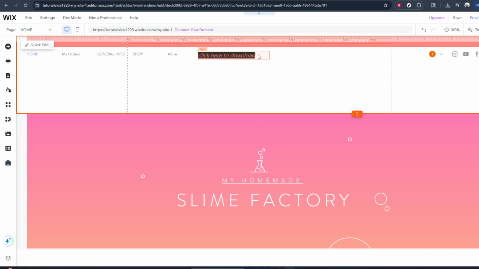First, make sure you're in the Wix editor for the site you want to work on. Once you're in the editor, navigate to the page and the section where your text is located. You'll need to select the text element before you can apply any formatting.